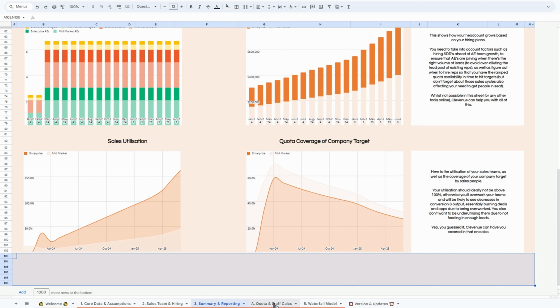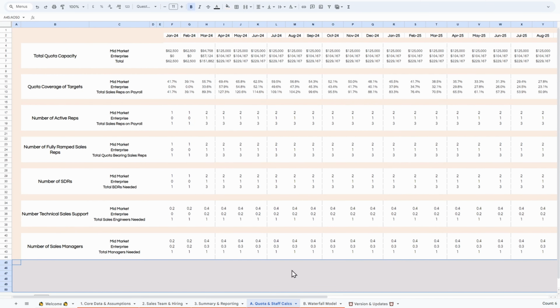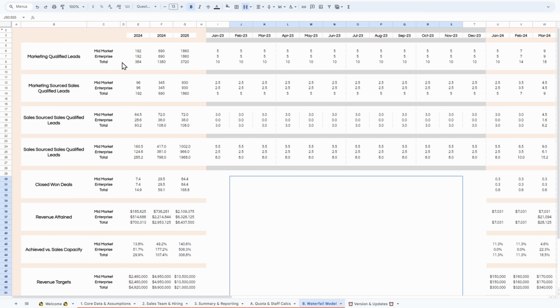You can dig into the numbers of it all in the back. So this is your quota and staff calculations of the amount of people. And you can even pull apart the waterfall model at the back.